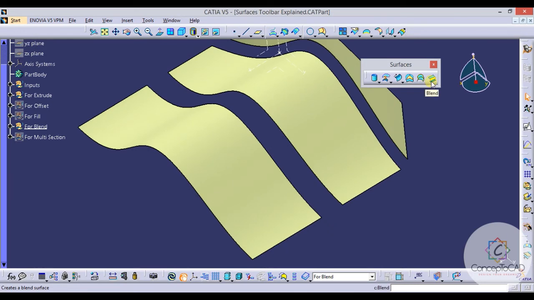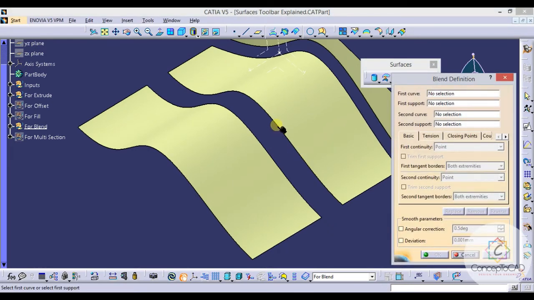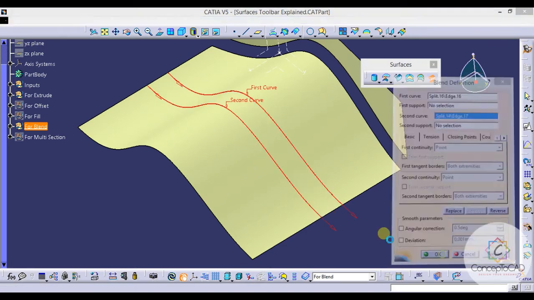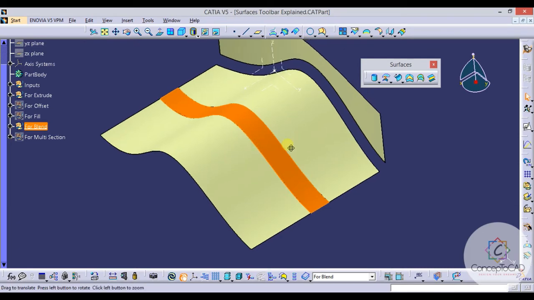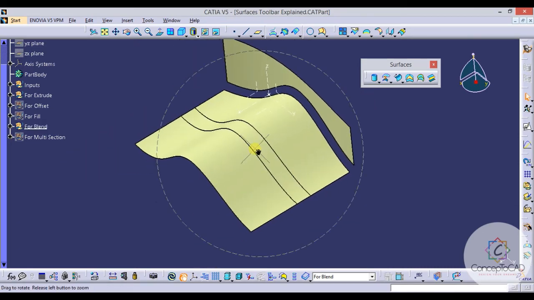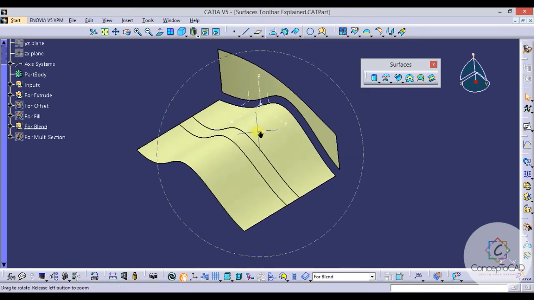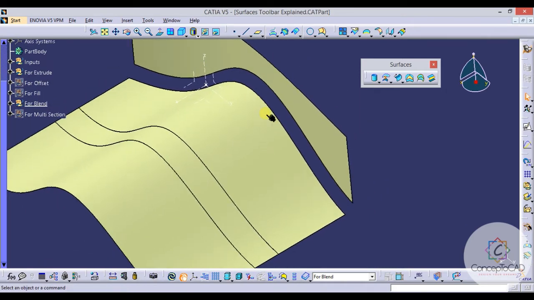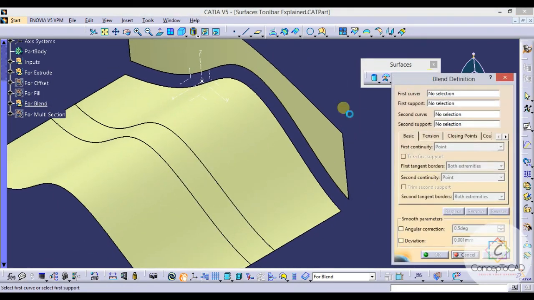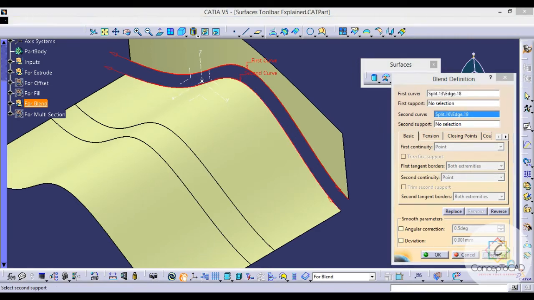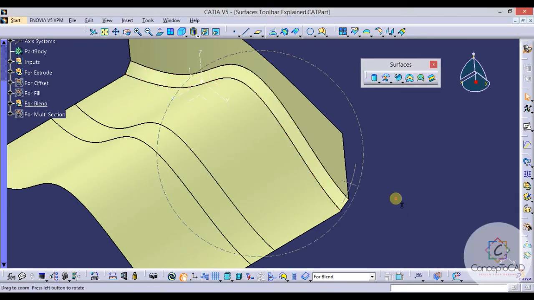So I'll just click on blend. You can select the first curve and the second curve and click on preview. Click OK. As you can see, a surface is created between these two surfaces. Also we will create a blend over here. So click on blend, select the first and second curve, click preview and OK.